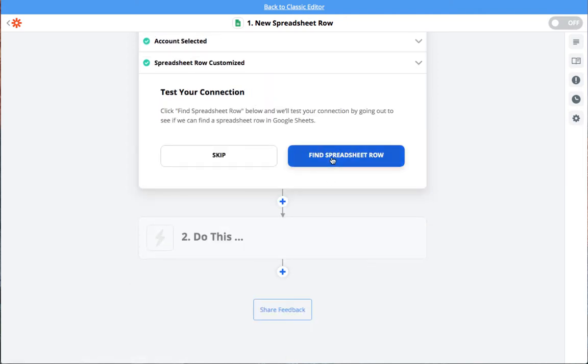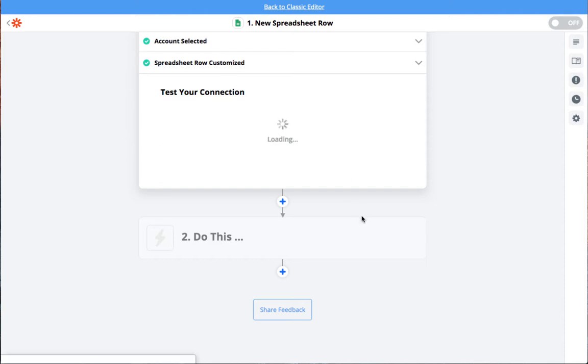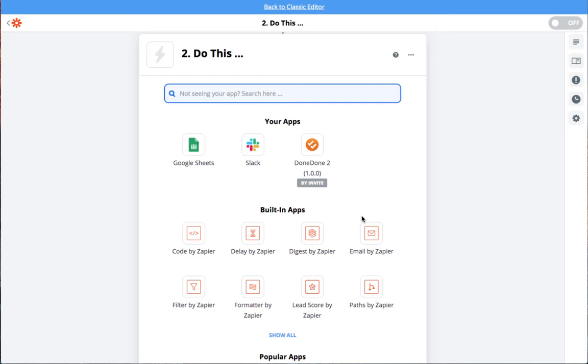This is helpful because in the next section where we map the columns in the sheet to a new DoneDone task, we'll have example data to reference from. Okay, the Google Sheets side is set up, so now we'll work on the DoneDone side.